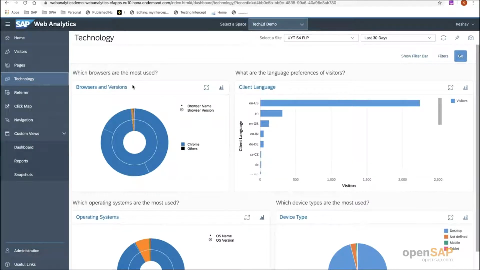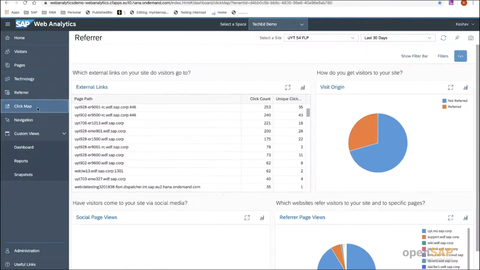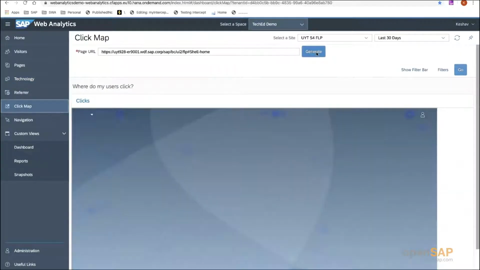Okay, technology is a good one if you're doing things across mobile devices or different browser versions. You can see who's using which browser version. You can see which languages are being used. You can see whether people are using mobiles and tablets, and which operating systems are used. These can really, really help you direct your testing needs.